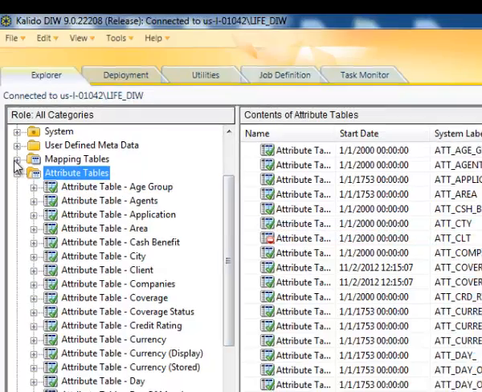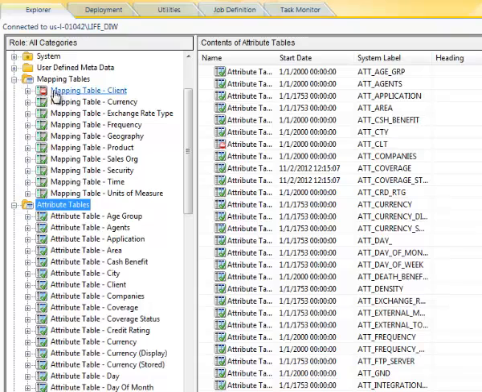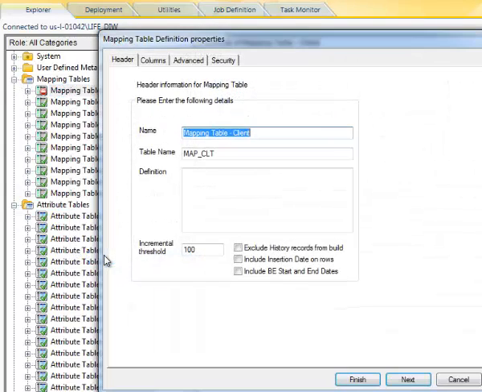The mapping table folder controls the warehouse dimensions. The first tab presents options to name the physical table and display history. History is maintained in the repository, so you can always add it back later.